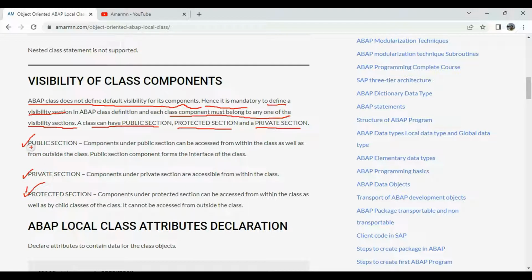So let us understand what a public section is. Now, the components under the public section can be accessed from within the class as well as from outside the class. So basically, whatever components you place inside the public section are public and can be accessed from anywhere, right? The public section or the components of the public section is also termed the interface of the class, which basically means that we communicate with the class with the components that we have defined inside the public section.